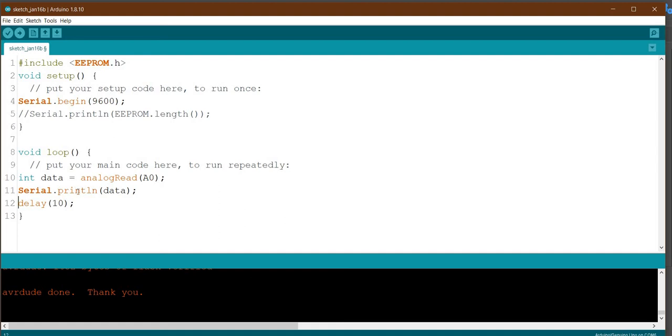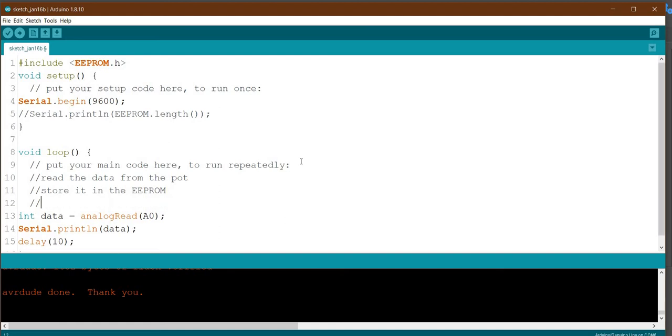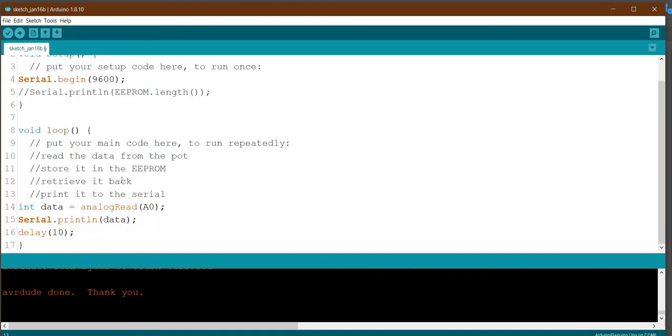So how do we store this? The idea is to, let's type here, we have to read the data from the potentiometer, then store it in the EEPROM, then we will retrieve it back and print it to the serial. So we have to do this.